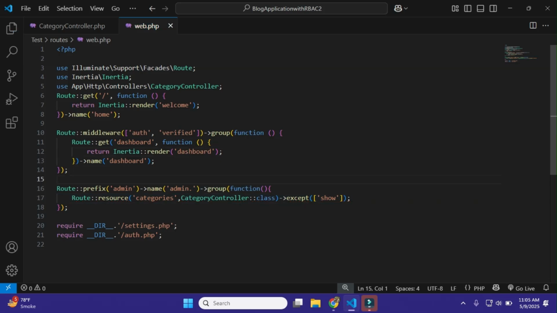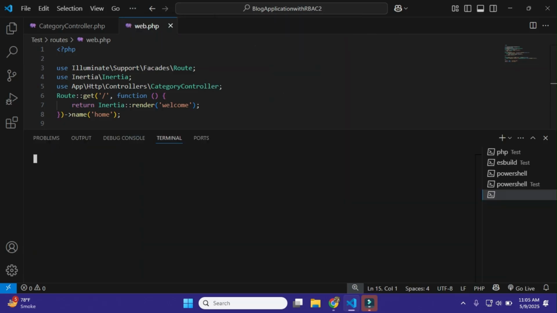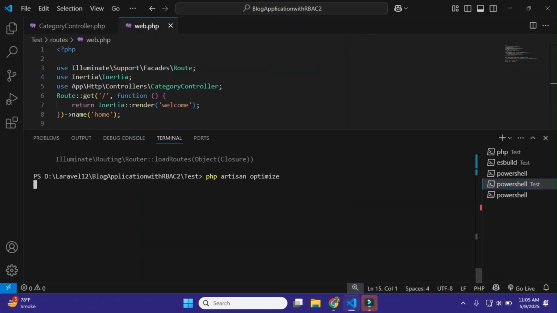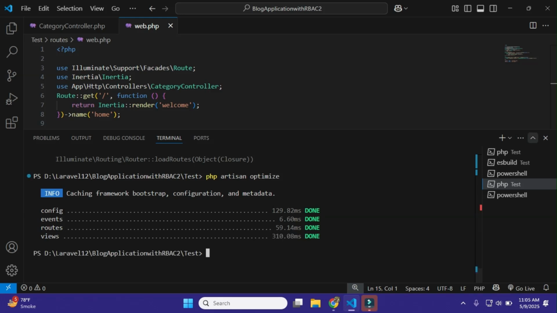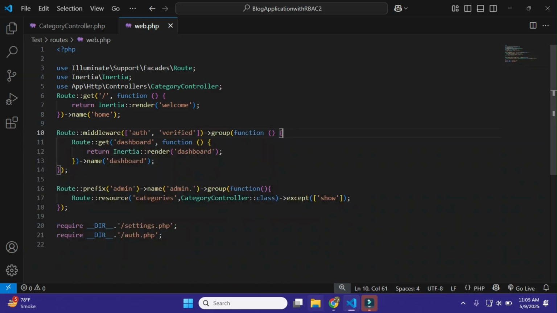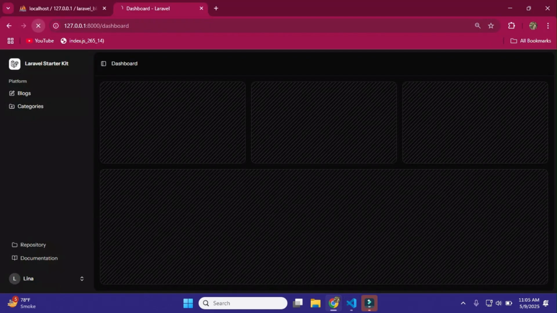Okay, I'll just simply now check it, but before checking it, I'll just simply optimize it. Just open the terminal, and here I'll just simply pass this PHP artisan optimize. Okay, that's great, everything fine. And now I'll just simply go to view and reload it, and just click on categories, and it brings me to the categories, but on the categories page we have nothing.